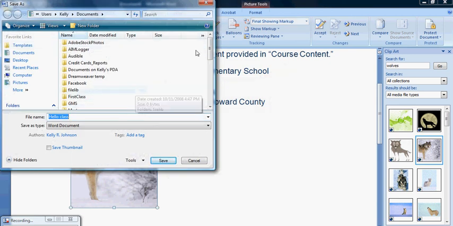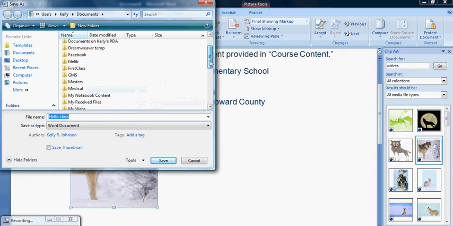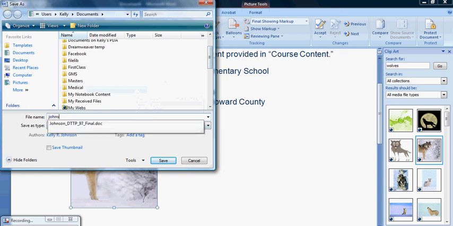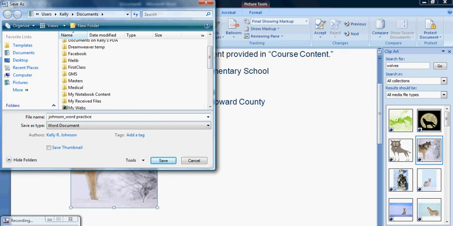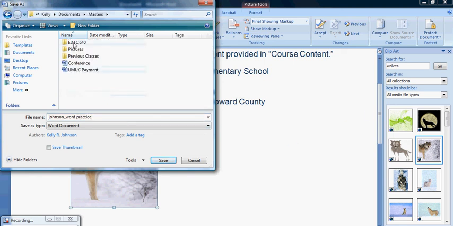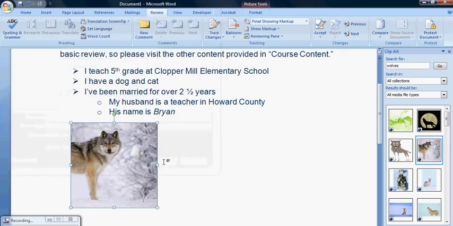Once I have my file completed, I'm going to Save As. For this class, it's important to save files as your last name and what it is. So this is going to be Johnson Word Practice. Make sure you save it in a place that's easy for you to find on your computer. Once you save it, you're all set to go. Please see the Word practice sheet for more information for your assignment.